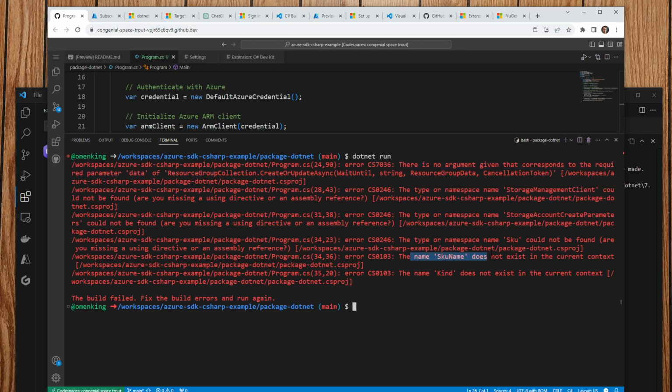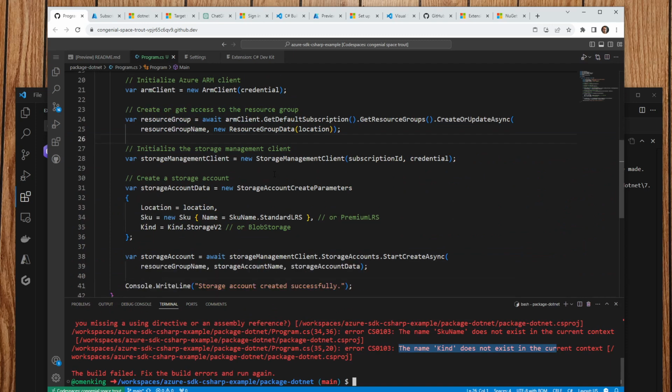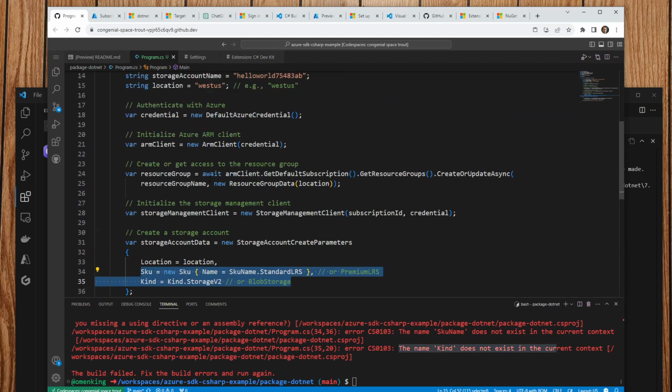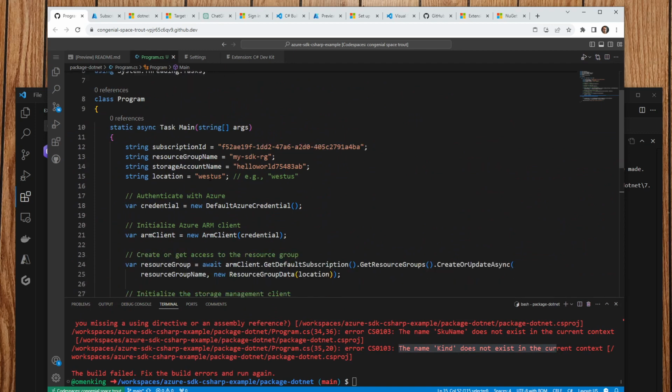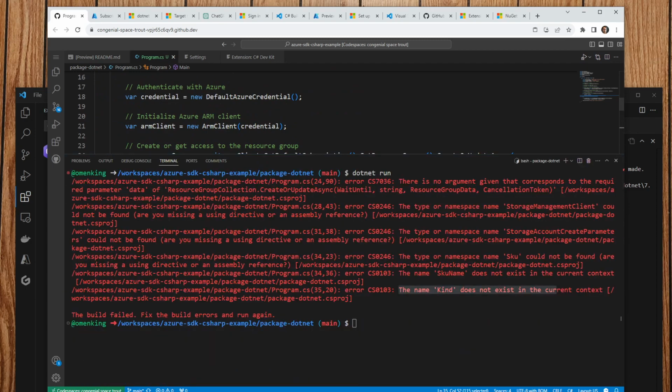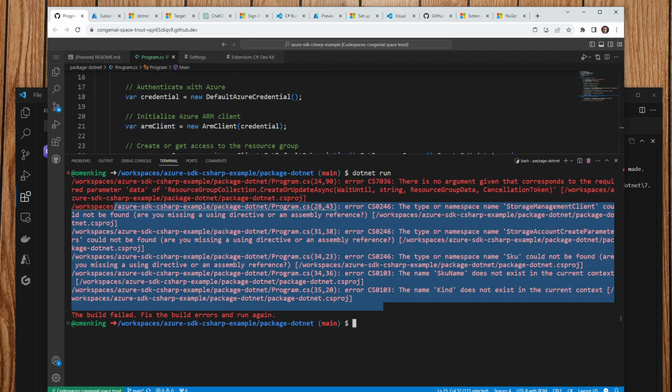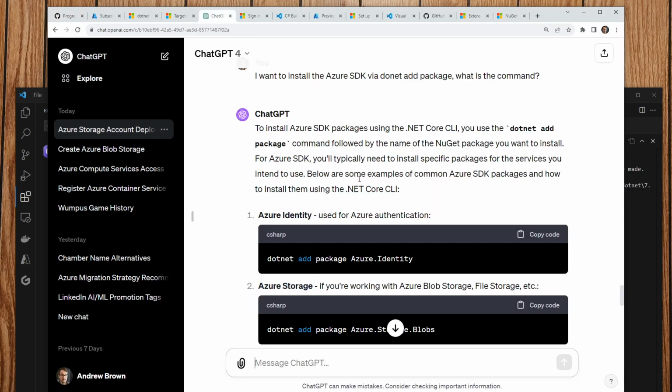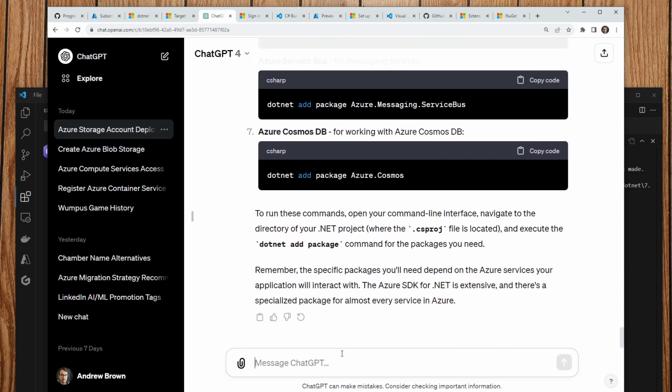There's a few other errors here, like the name SKU name does not exist in the current context. The kind does not exist in the current context. And it's talking about this here. So it really looks like ChatGPT lied to us. Okay. So what we can do is we can just go ahead and paste this into ChatGPT and see if it can try to solve it for us. If not, we can go look it up ourselves.